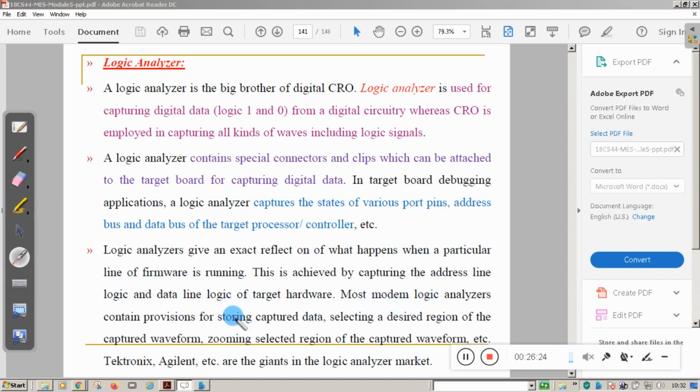Most modern logic analyzers contain provisions for capturing and storing the data. Whatever data you capture, you can store and refer to later. And there is a provision for zooming into a selected region of the captured waveform, etc.